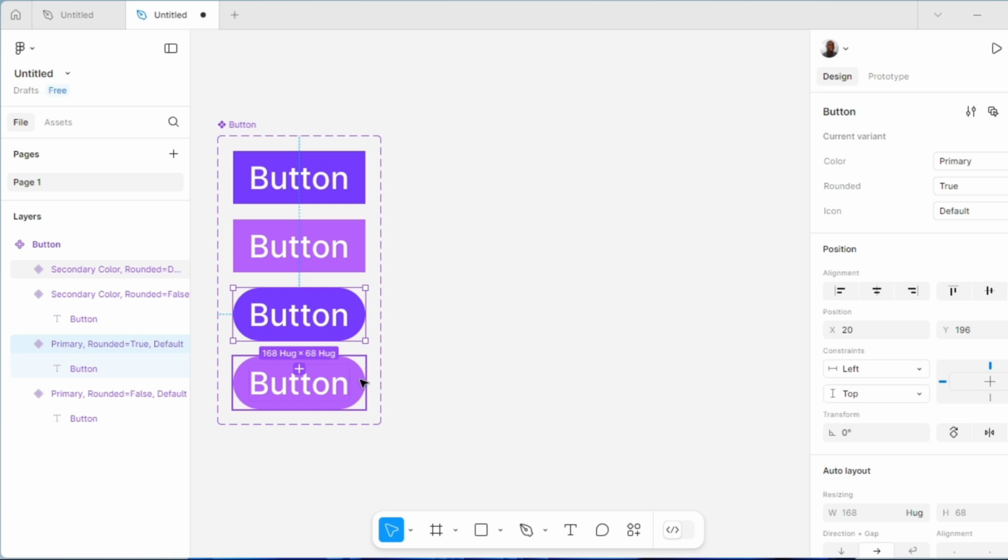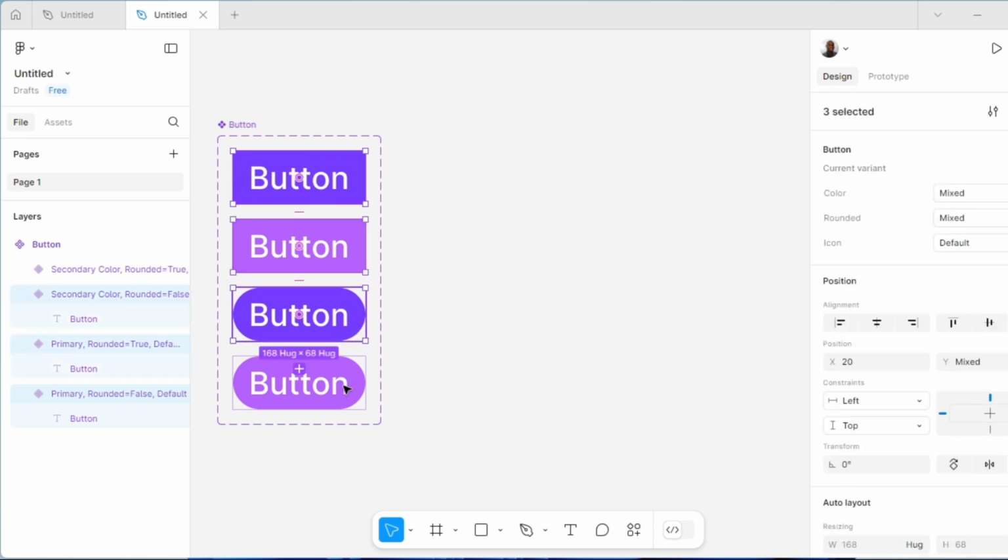Then likewise this section as well. So instead of default, I'll click on this drop down, then I'm going to select true, as you can see. So now we are left with icon. So I'm going to select these 4 buttons all at once, as you can see here.